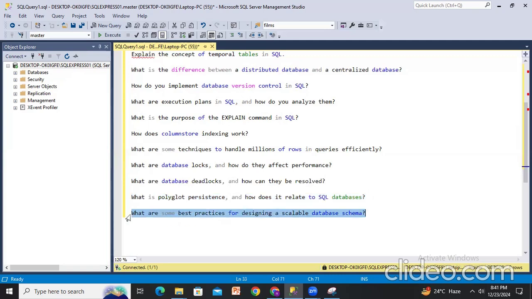And the last question, what are some best practices for designing a scalable database schema? First, normalize the data to reduce redundancy. Second, use partitioning and sharding for large data sets. Third, design primary keys thoughtfully for indexing. Fourth, include proper constraints for data integrity. And lastly, regularly review and optimize the indexes.